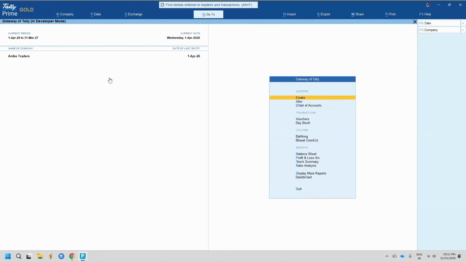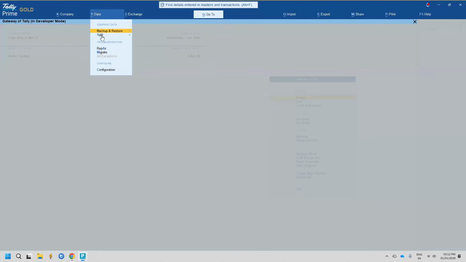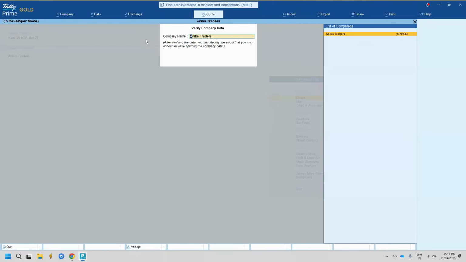Now, for example, you have completed your books yesterday itself and you don't have to make any entry, and you want to split your data at any cost. Then simply you have to go to this data and select split. Under split, first you have to verify your data. So select this verify data.